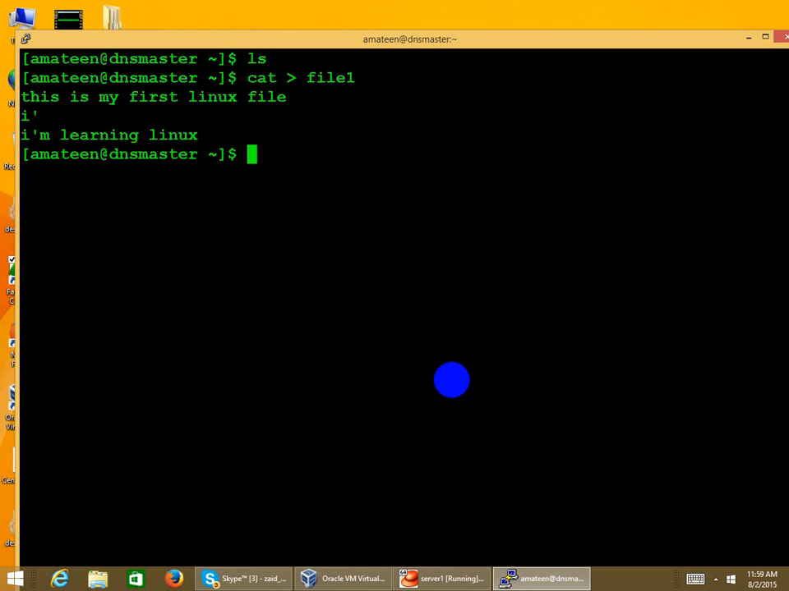How do I create the file? cat space greater than sign, space, file name, right? Then I added my content. After creating the file, how can I verify the file got created or not? ls. Very good. I will run the ls command. Did the file get created? Yes, file1 is there.